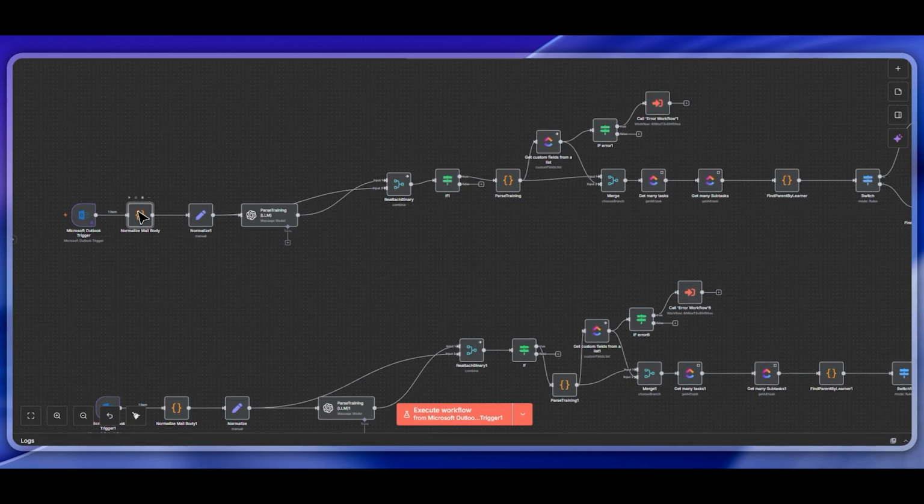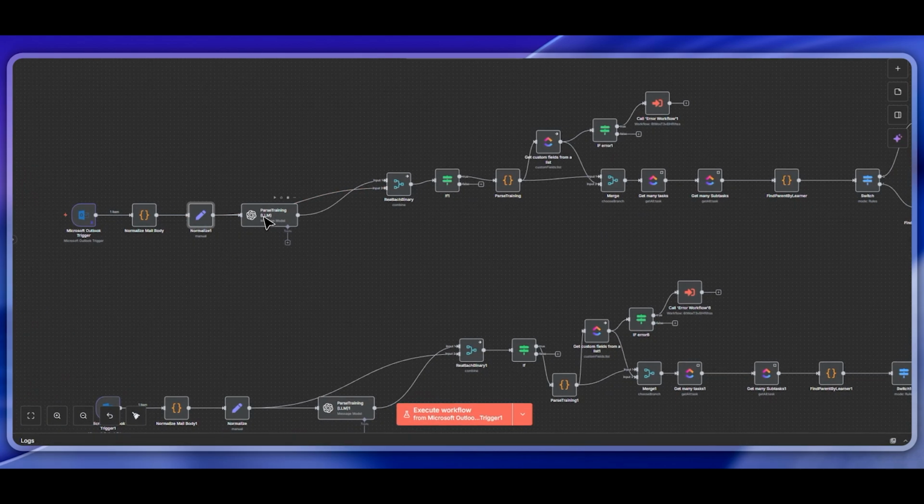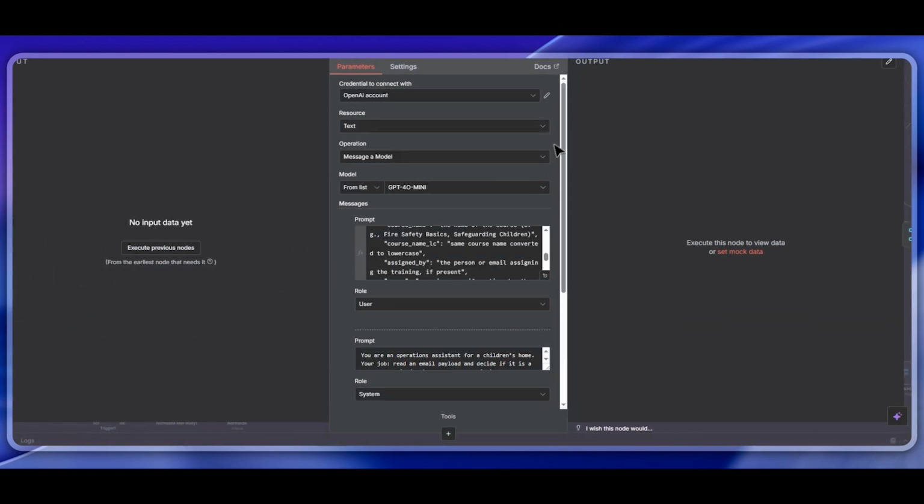I've set some nodes here for normalizing the mail body, like the necessary information needed, such as to, from, subject, body, message ID, and any other necessary details. I normalized everything, so I only take the required information. Then I use the set node to store them as variables. After that, I use this LLM node to configure whether this is actually a training mail or not. For example, let's just say this inbox gets so many messages, promotional mails, and all sorts of stuff, but I only want to parse the mails that are actually training mails or mails that are coming from the learning management system. I have some instructions, user prompts, and messages configured there.